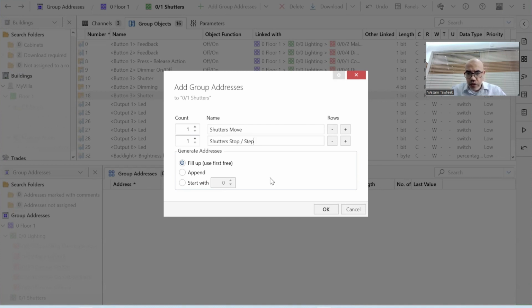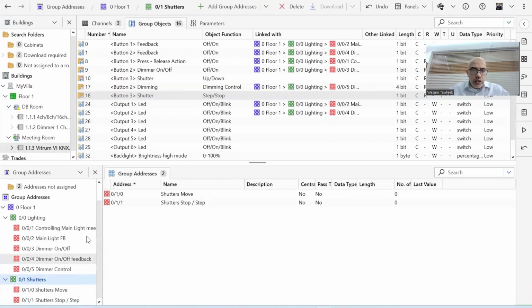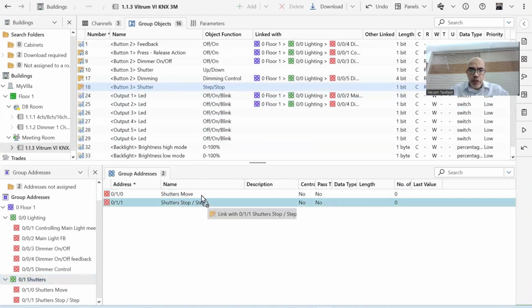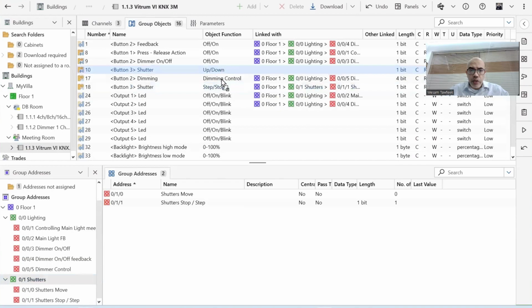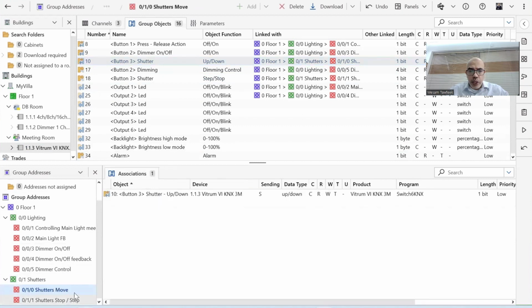Okay. Very good. I have two group addresses. Simply, I will take the shutters stop and step, put it on the stop and step. Shutters up and down will be for the move. Okay, this is the keypad side. So now each group address has only the keypad. This keypad will be linked with the actuator.